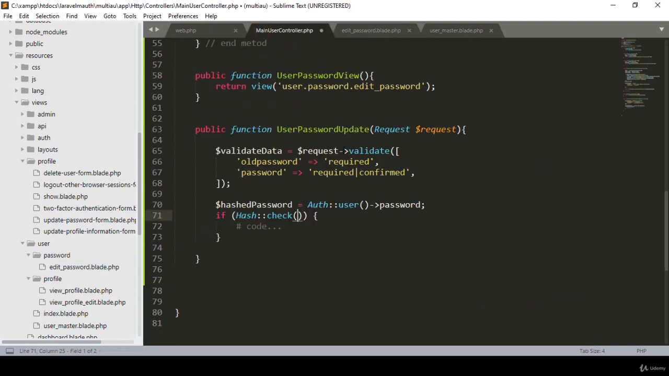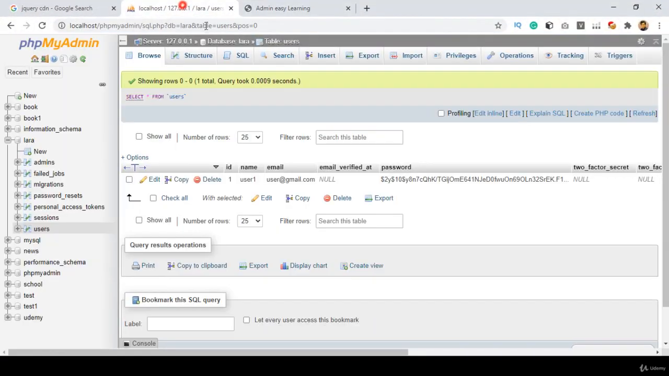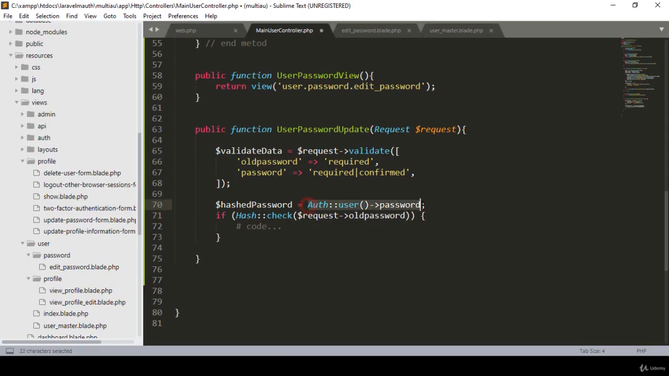Now I simply added that requested data, so that is our request. I want to pass it the old password. That means the old password should be matched with this user's password. This user's password I have already taken with this variable, right? So now it should be matched. I hope, friend, it's very much clear to you.